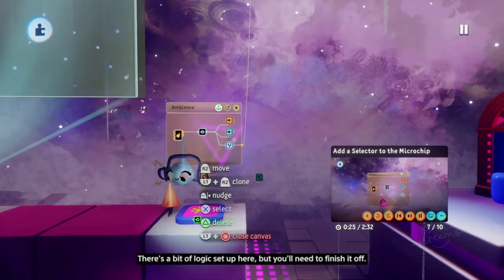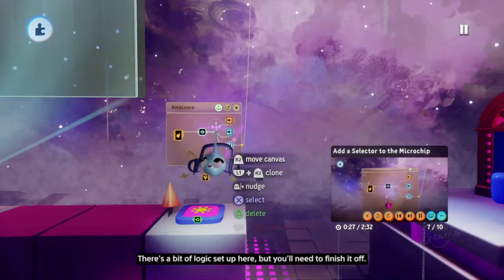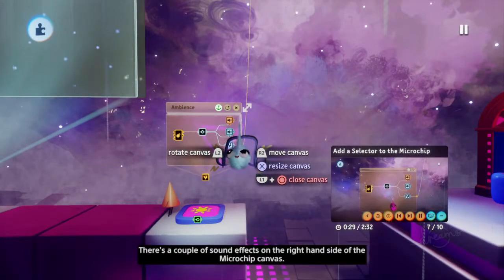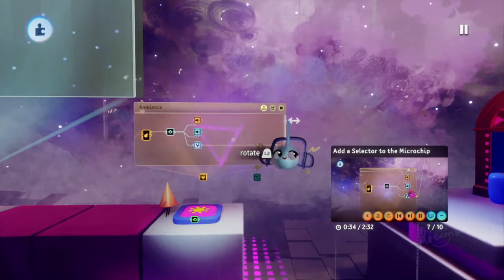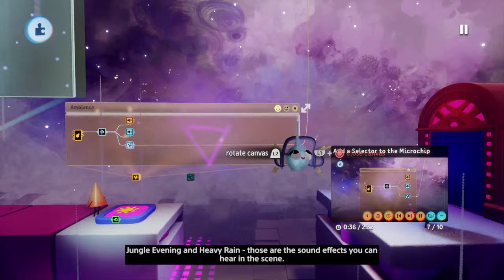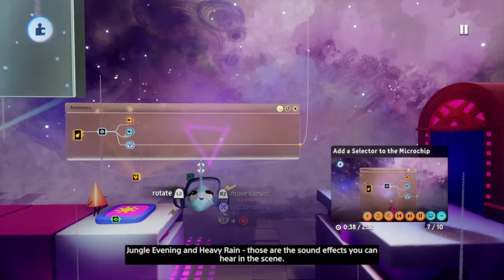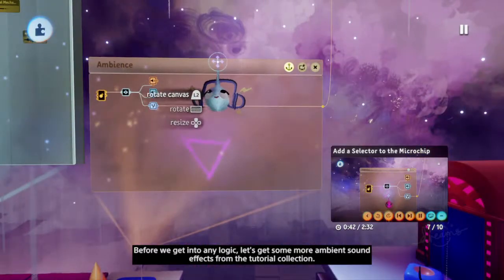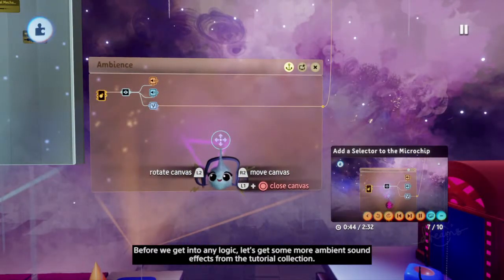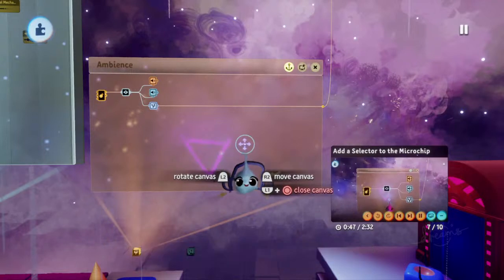There's a bit of logic set up here, but you'll need to finish it off. There's a couple of sound effects on the right-hand side of the microchip canvas. Jungle Evening and Heavy Rain. Those are the sound effects you can hear in the scene. Before we get into any logic, let's get some more ambient sound effects from the tutorial collection.